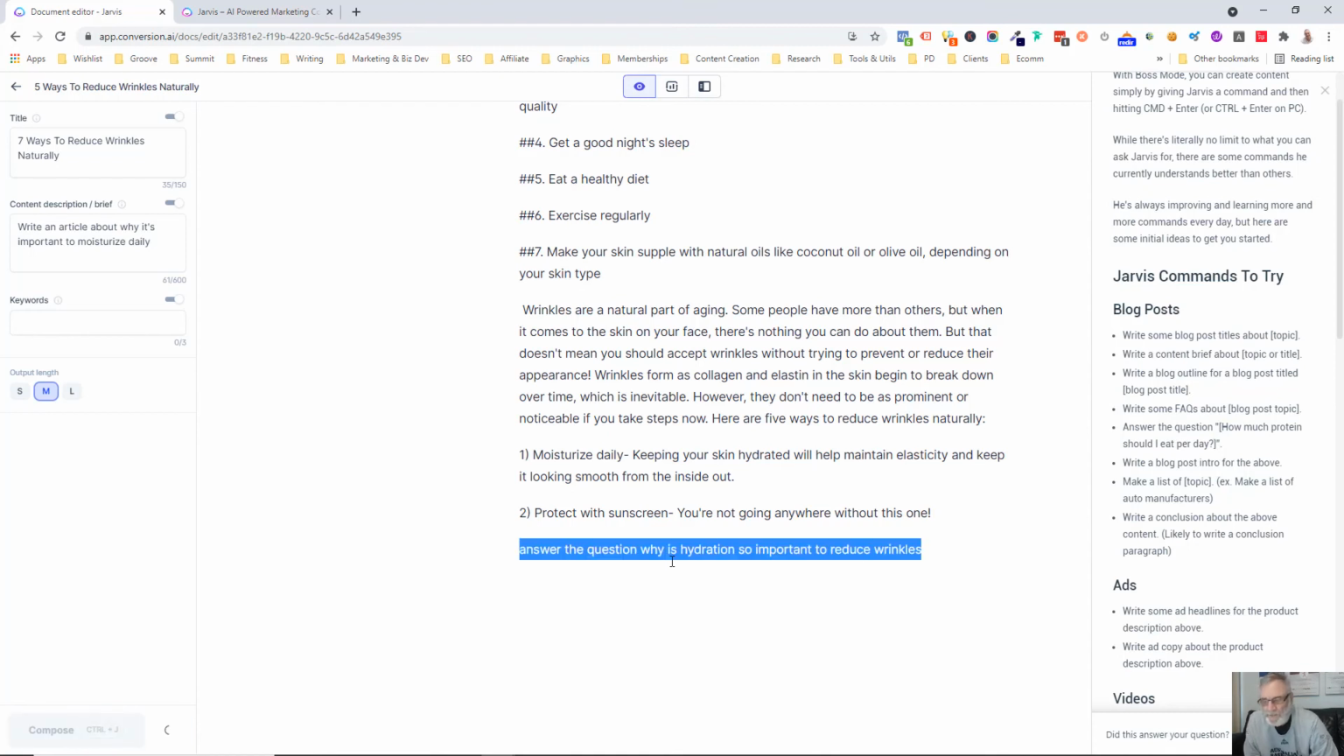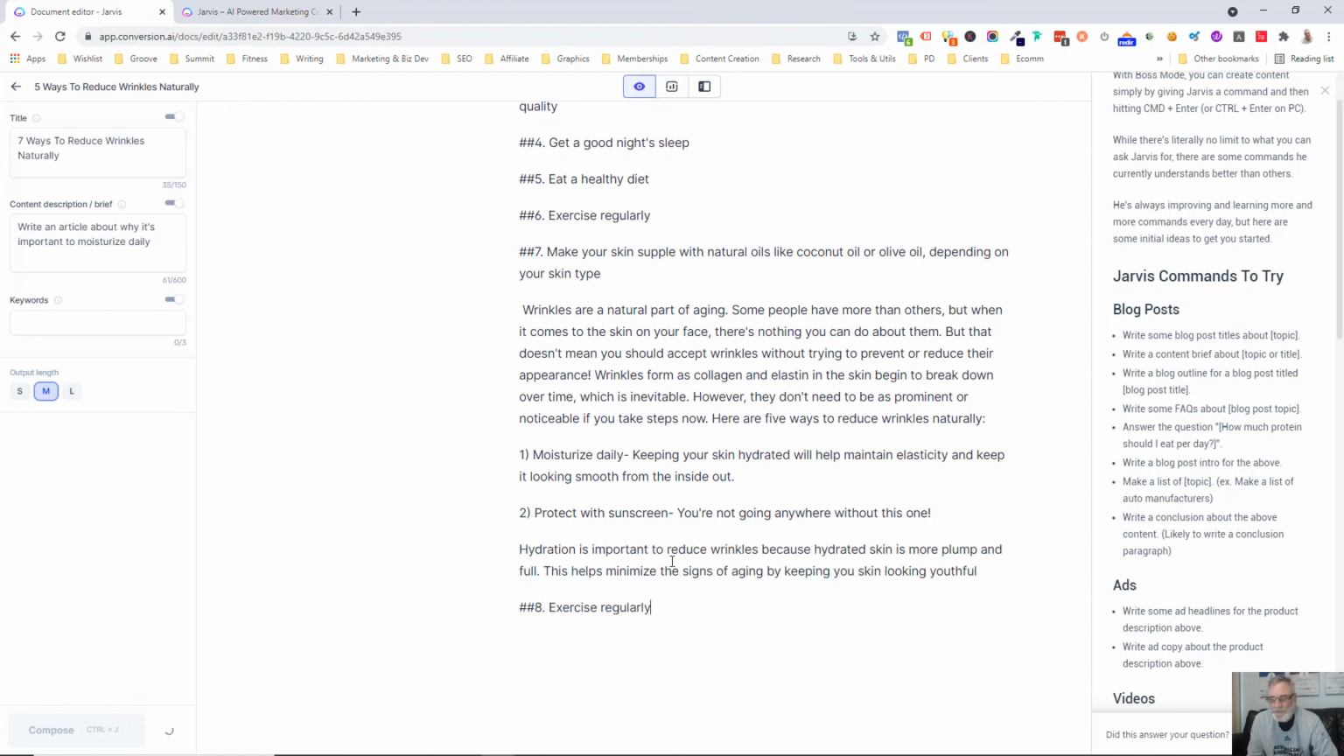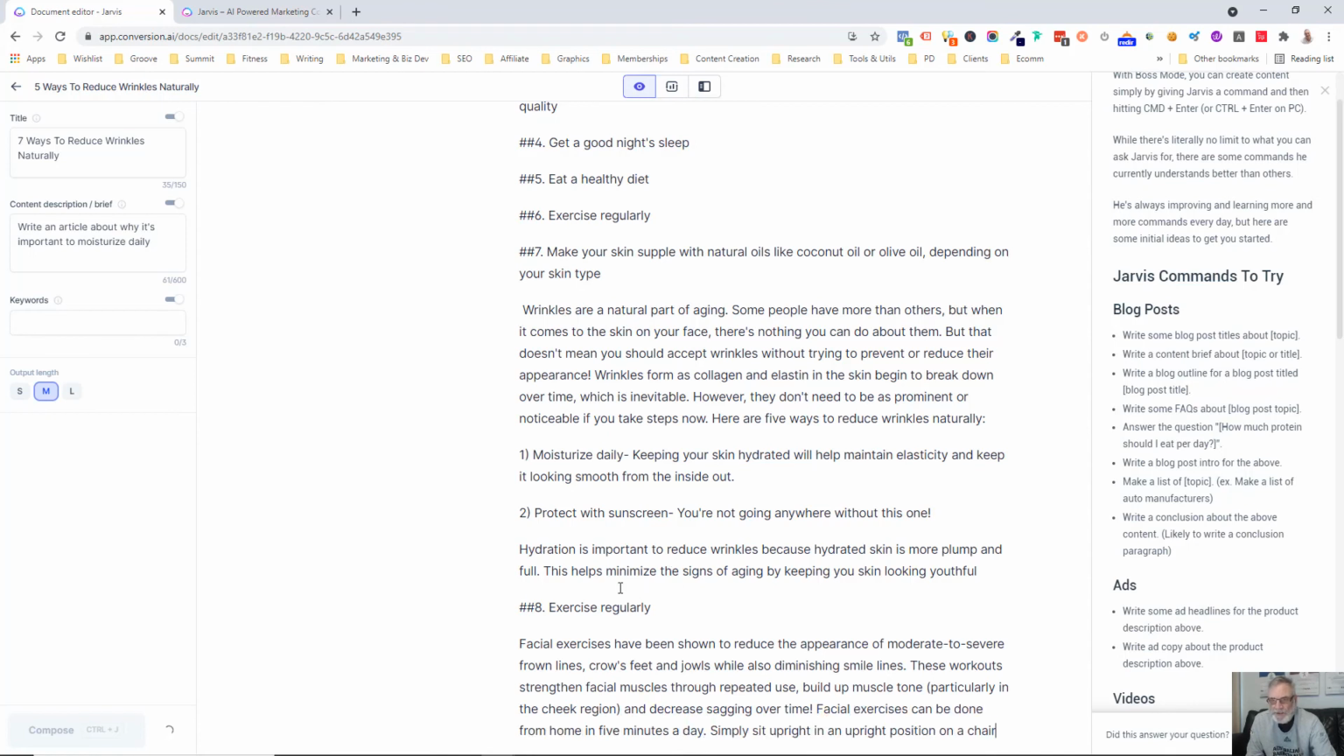I've probably gone on long enough. I don't want to keep you here for hours, but I just wanted to show you. So it's answered the question, right? I asked the question, why is hydration so important? And it's saying hydration is important to reduce wrinkles because hydrated skin is more plump and full. This helps minimize the signs of aging by keeping your skin looking youthful, right? So these are the ways.